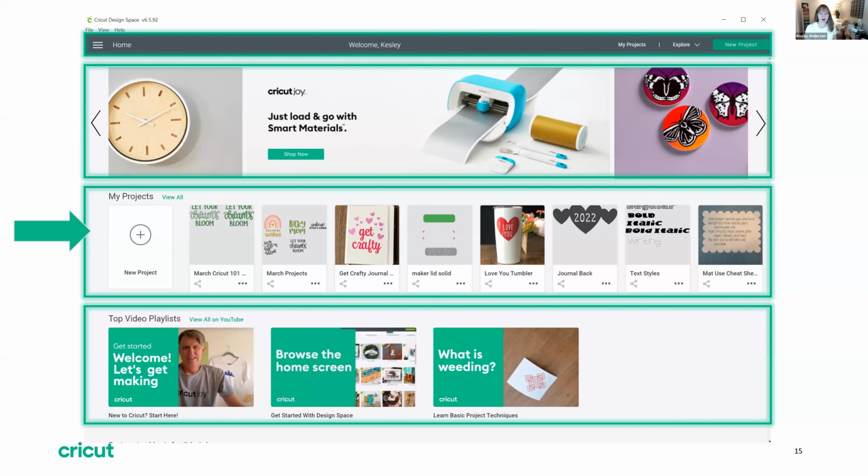Below that is where all of your projects are stored, where you can access all of your projects. So when you design in Design Space, you can save your project to use again in the future. So when you've designed something super cute, like a notebook or a tumbler, and your friend says, oh, that's really cute, will you make me one? You can go back into your projects and find that and recreate that design for your friend.